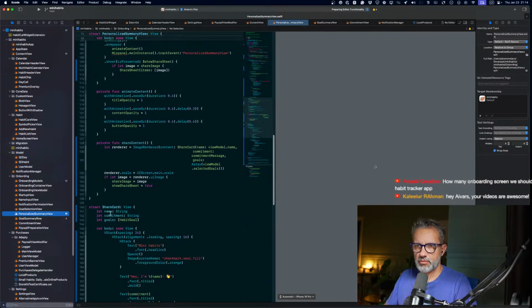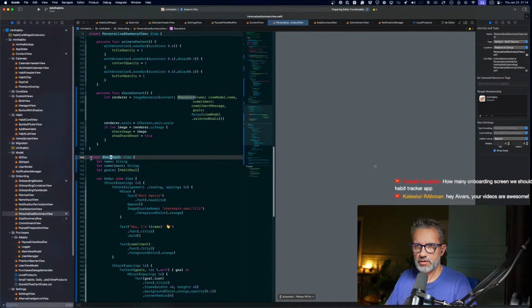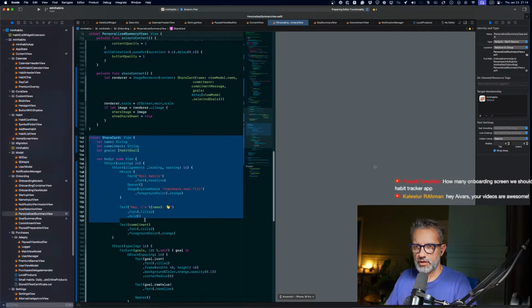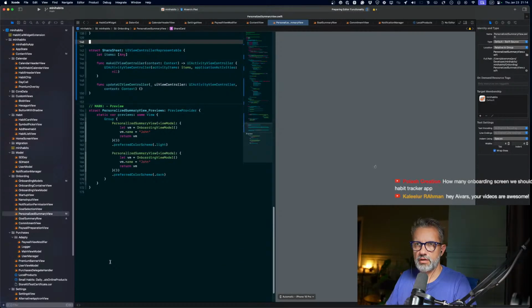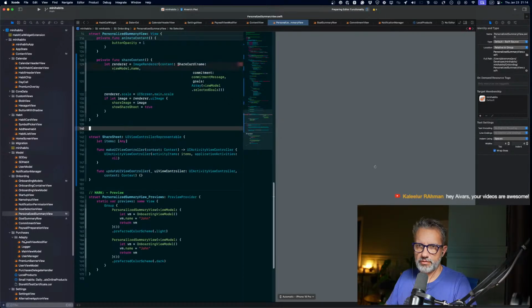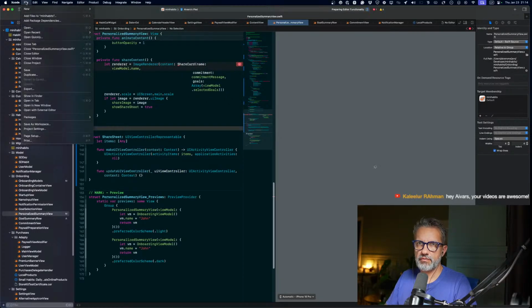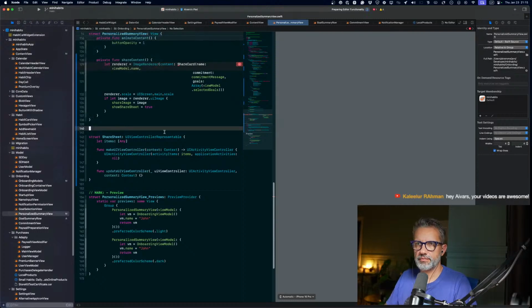Where do I have share buttons, share card? Okay, here is the share card. I would like to update this share card. Not update, but move it to a separate file. New. Update as well.